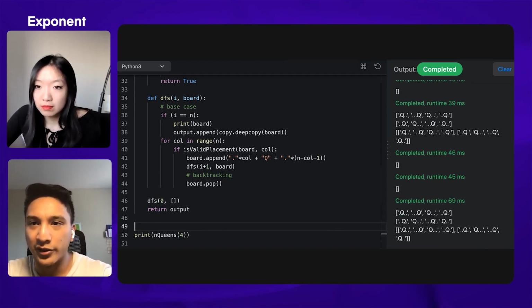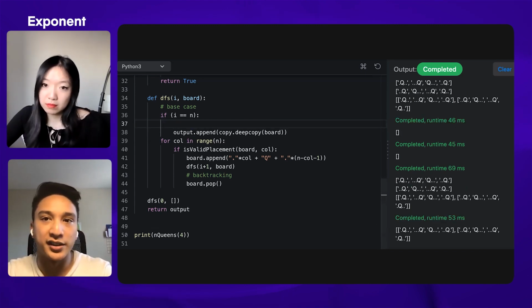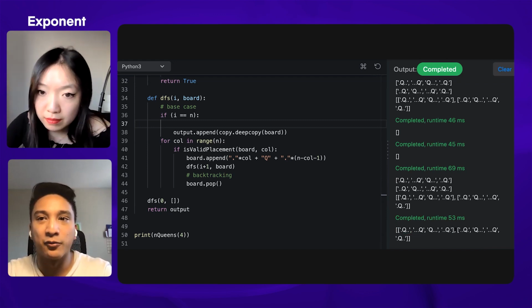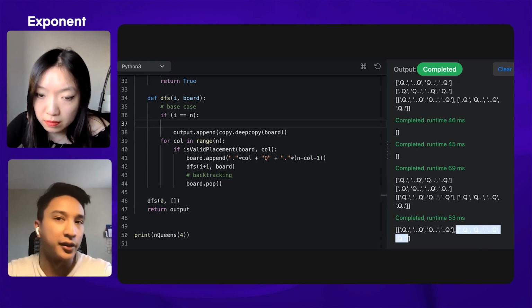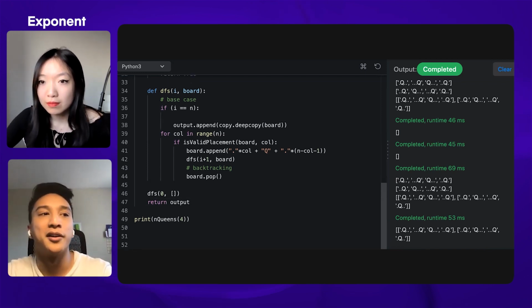So in this case, it's a little bit hard to read, but actually, let me remove this print statement here. We get two different states of the board, one being here and then one being here, such that in both states, there's not a queen that can attack each other from every single part.